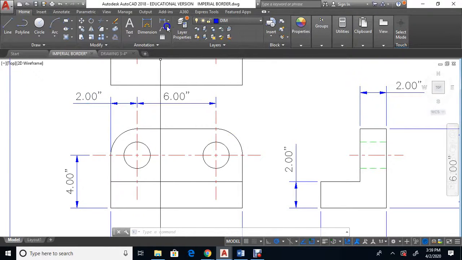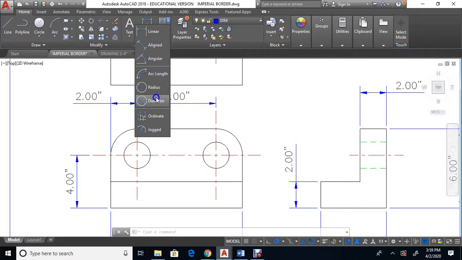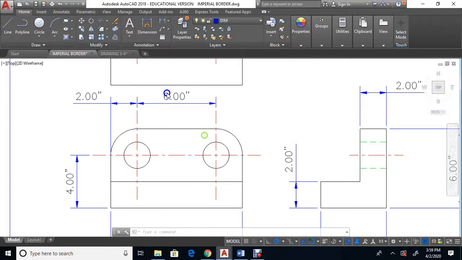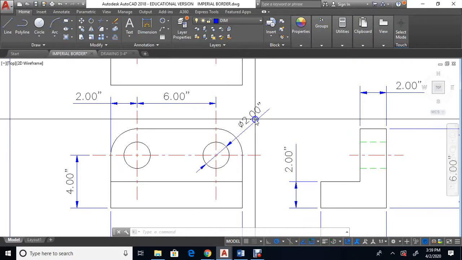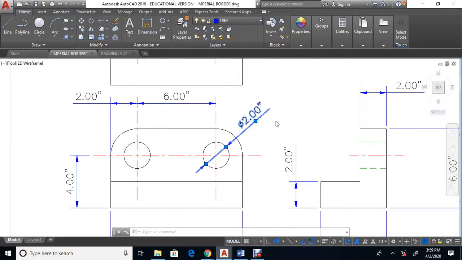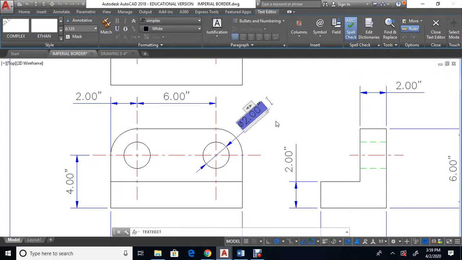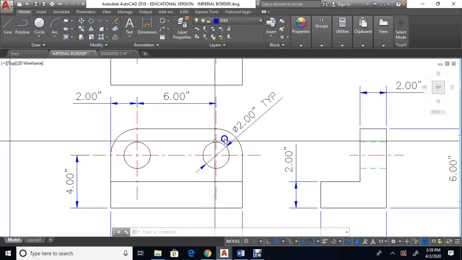Now we've got to put the size. So we'll pick the diameter. And they're both the same. So I'll pick the diameter, bring it out here. I'll double click. And at the end, I'll add the word TYP because they're both the same. Typical. Okay. One more thing.